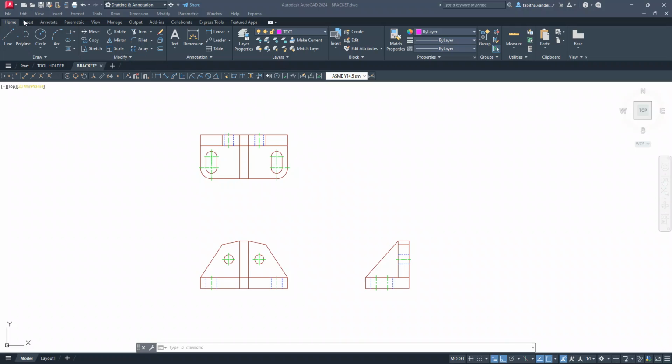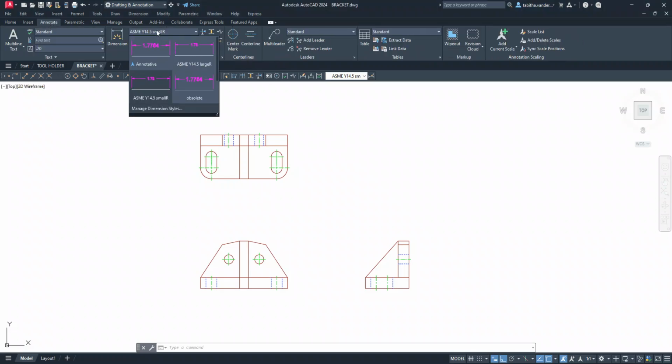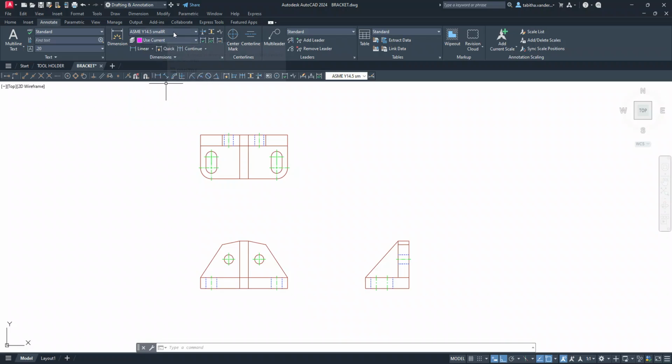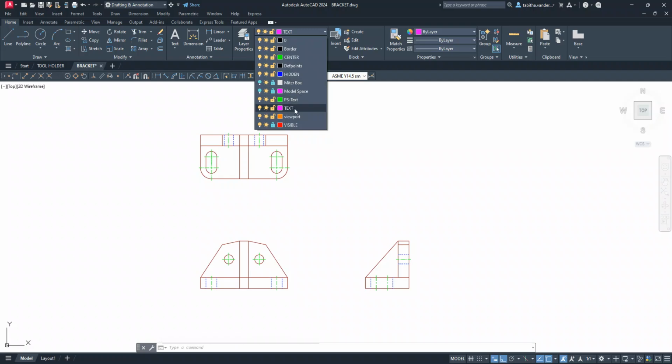And what I want to do is go over to my annotate tab, and I want to make sure that I have my small r layer activated. I want that to be what I put all of my dimensions on, and then every once in a while we'll have a special type of dimension that we have to switch over to large radius. But this will be our default right here. And then I want you to go to your Home tab and make sure that you are on your text layer.